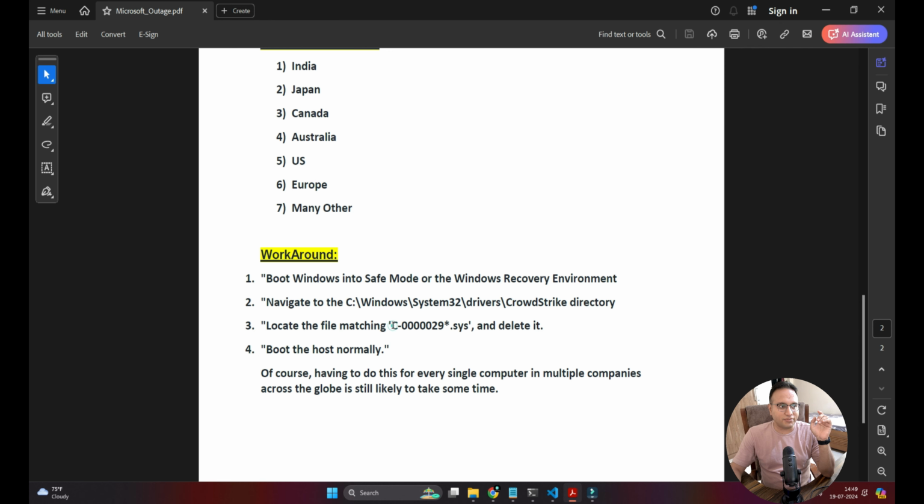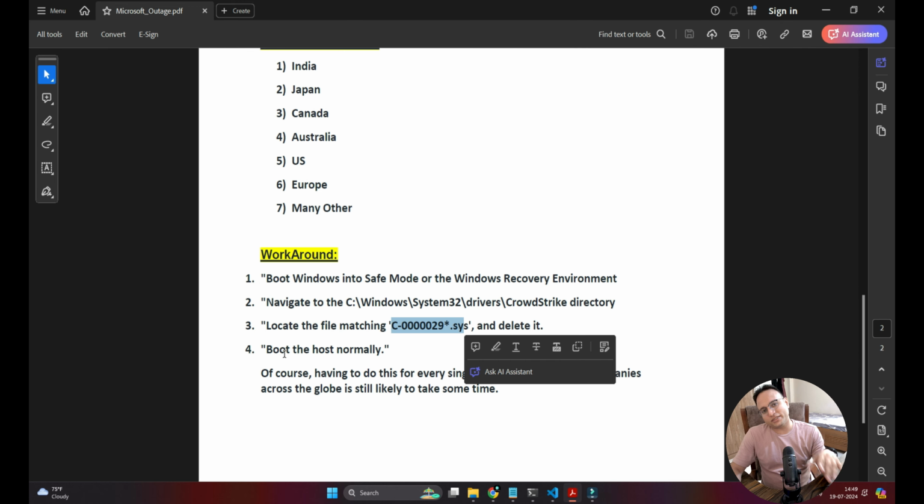This is the file which is creating the problem for you, and you're seeing a blue screen. So you simply have to delete this file, and then restart the machine and make it run normally. That way you can boot your machine and access it, and your Windows will be working fine. So this is the only file you have to delete: go to safe mode, and then after deleting that file, boot your machine normally.